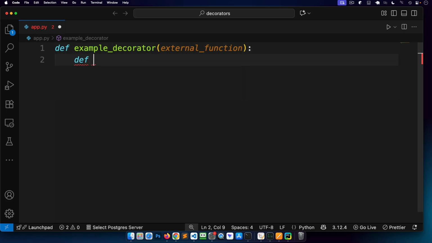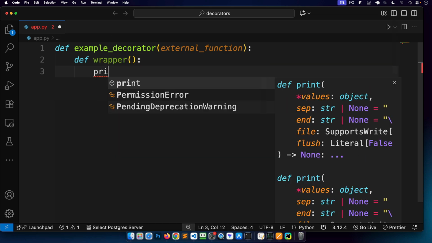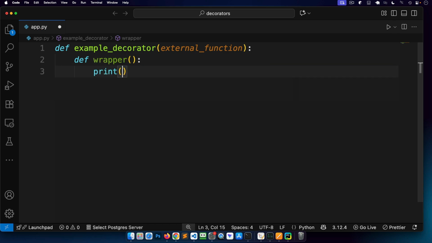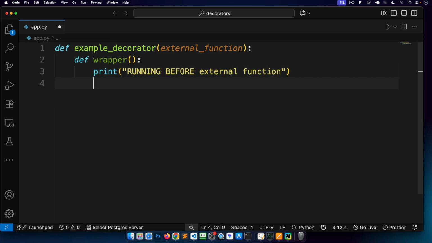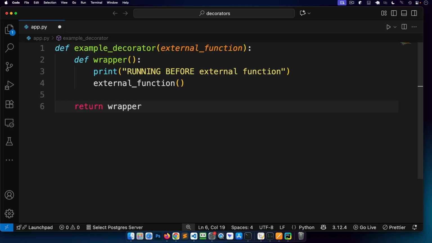Now we're going to have some type of function here. Let's call this wrapper. It is going to add the functionality to the external code, or it's going to do something, right? We're going to say running before external function, and then we're going to call this external function right here. Simple as that. Now we're going to return the wrapper, so that way we can use it.